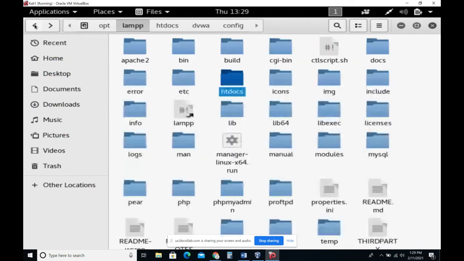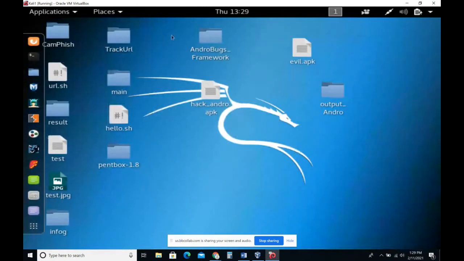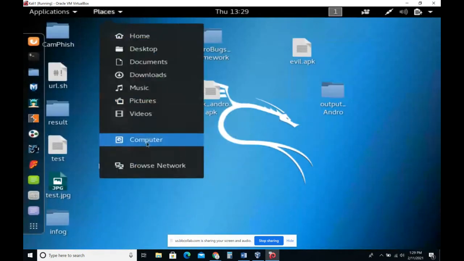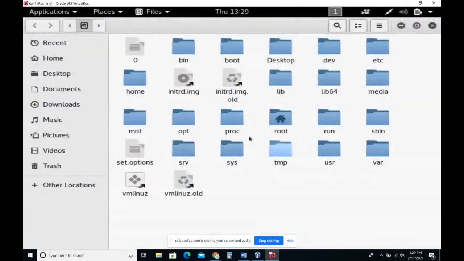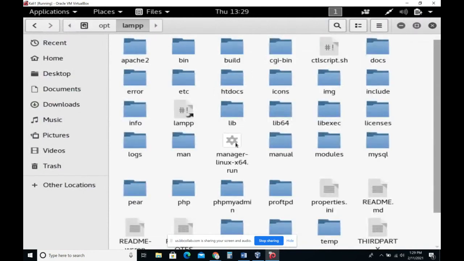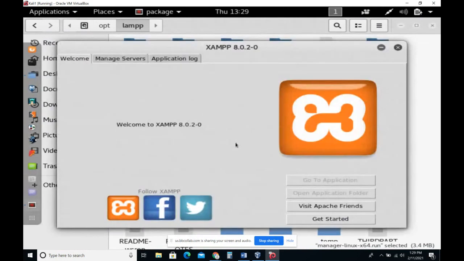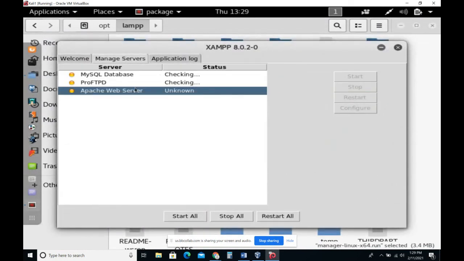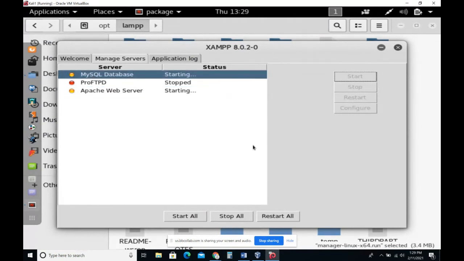So please go back here, open this manager Linux. Again, let me show you if you missed it. Go back here to computer, and it's under the opt folder, XAMPP, manager, run it, manage servers, and let's run both of the servers. Apache server, let me start this. SQL server, let me start my SQL server as well. It's going to take a few seconds to start running your Apache server and your SQL database server.